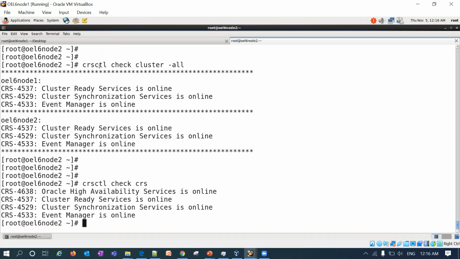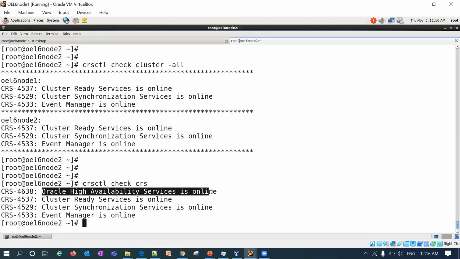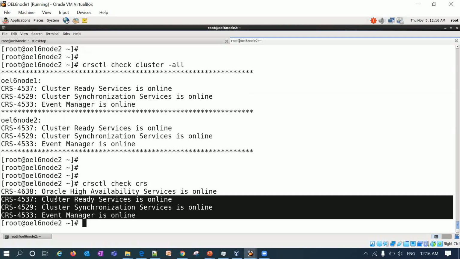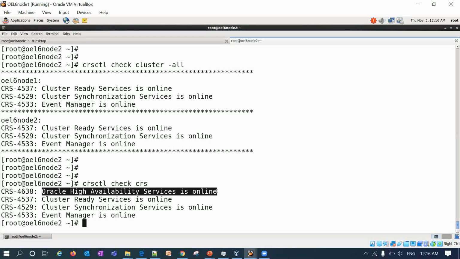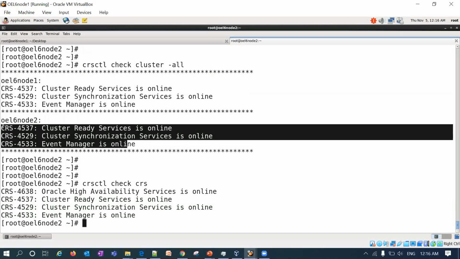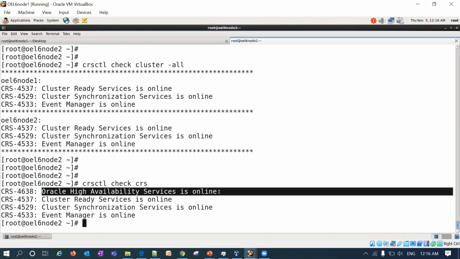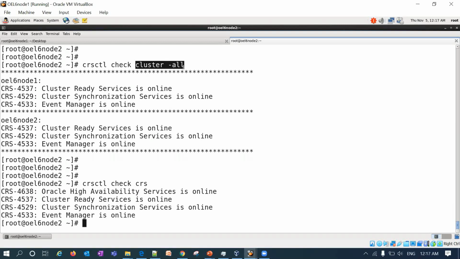So if you do this CRSCTL check cluster -all, it will give you all these three service statuses across both the nodes, except this OHASD. And when you do this CRSCTL check CRS, it will give the same three service outputs along with the OHASD service on that node, right? So you can see all these three services already displayed here, and only this Oracle High Availability Services status was not displayed when you use cluster -all.